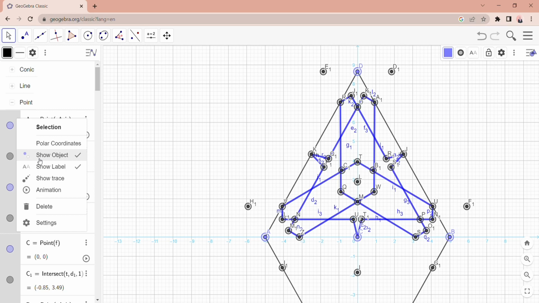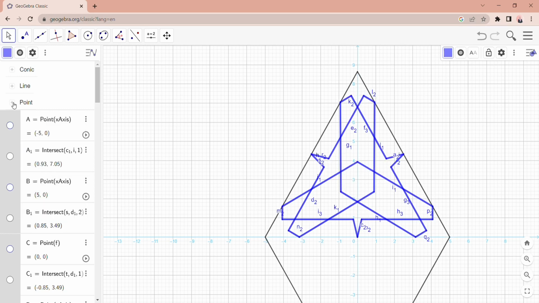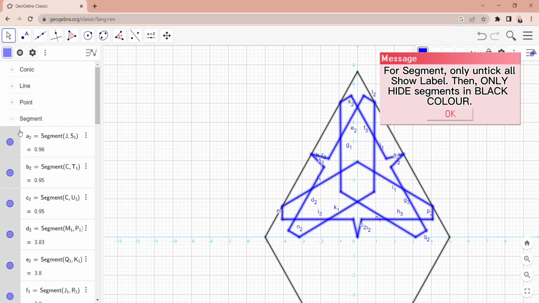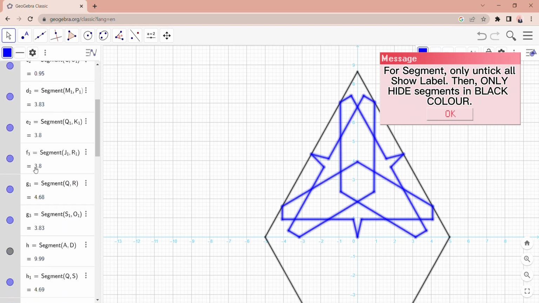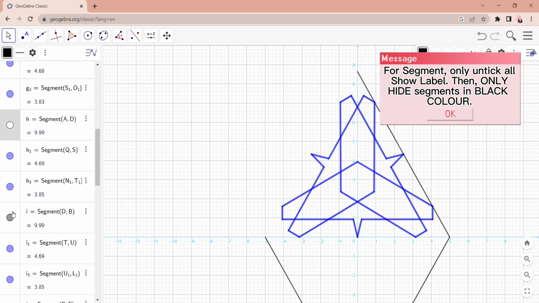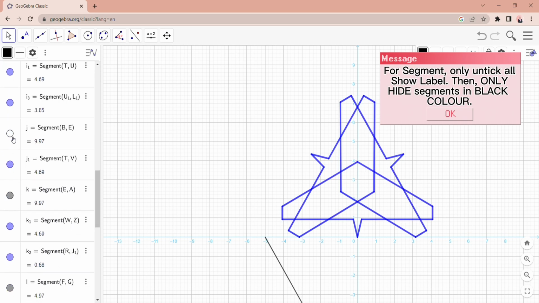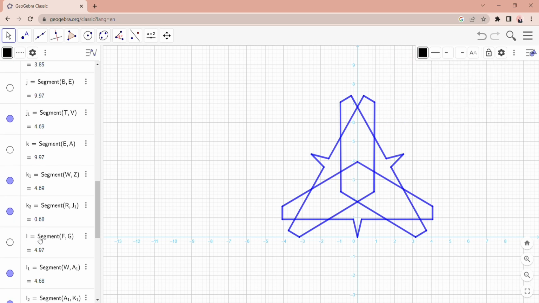A special case for the segment object type: you just need to untick only the show label for segment, and then only untick the show object for segments with black color. There are 5 segments with black color in total. Ta-da! So our base geometry design is completed.